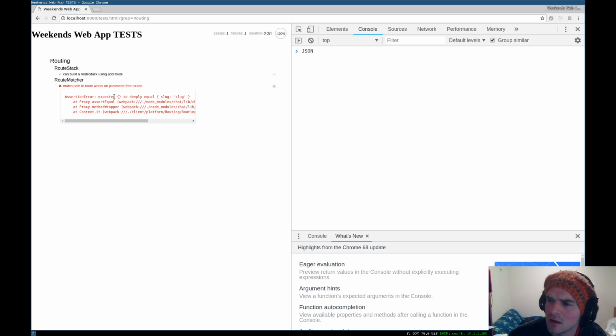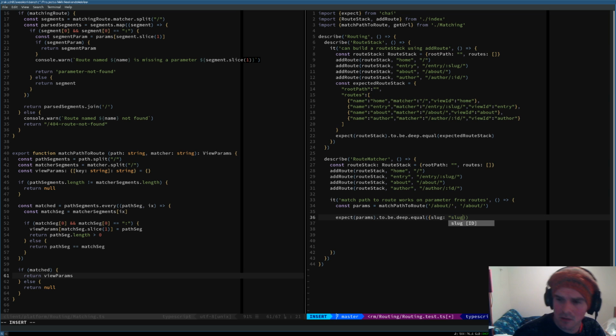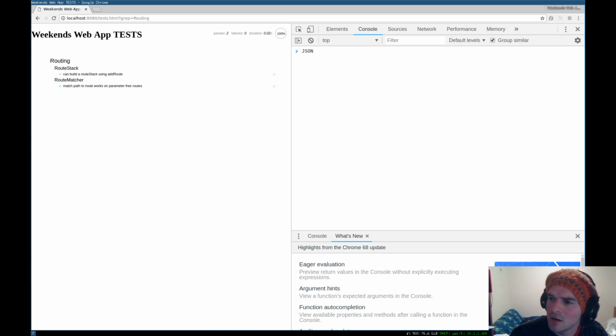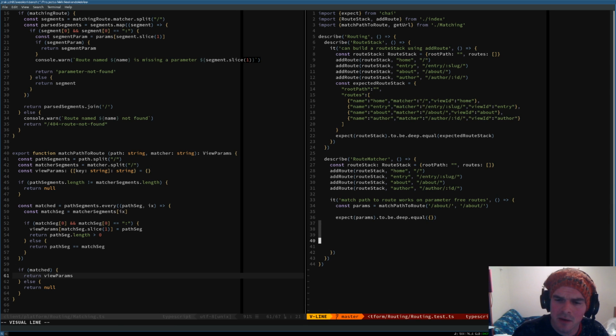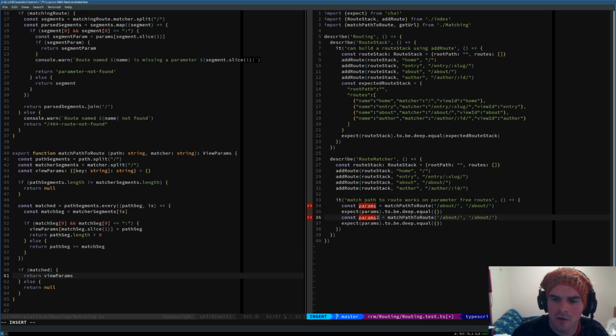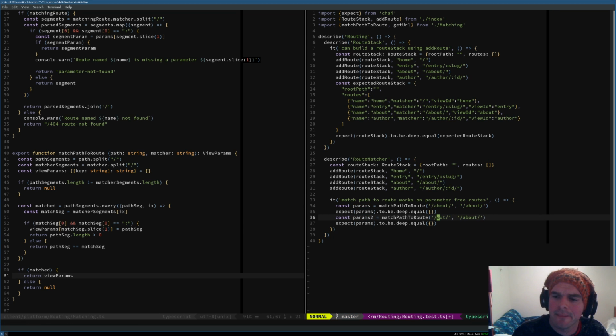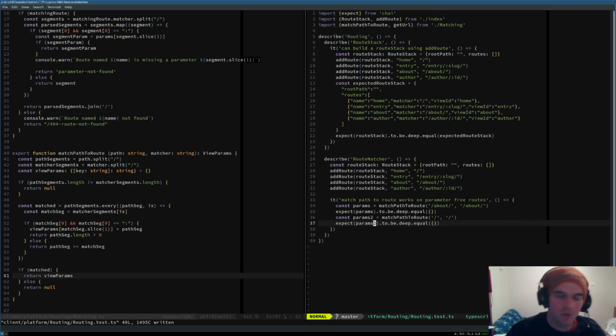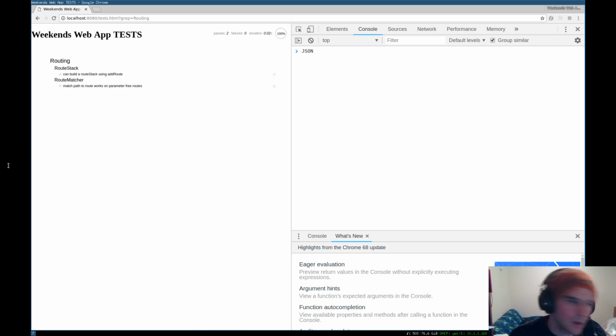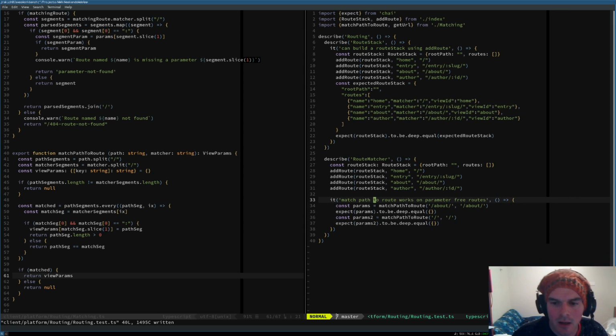So you can see here, expected an empty object to be deeply equal to slug slug is not the case, so we have to fix that. Now let's do a test here and we're good to go. Okay, so here's some basic ones here. We'll do it for both of these. So we'll do it for the root URL as well. So all of these are expected to come back as blank objects because they have no parameters. You can see there, still working, still good, all good.